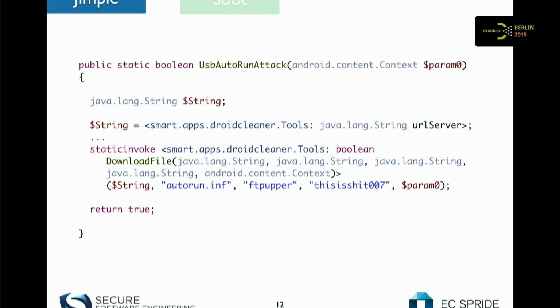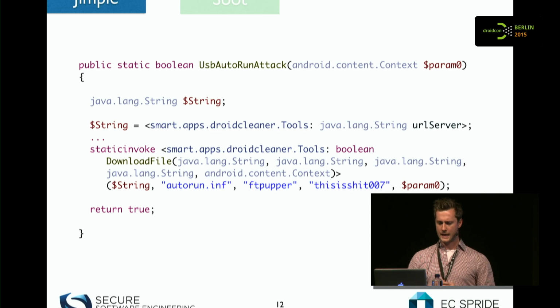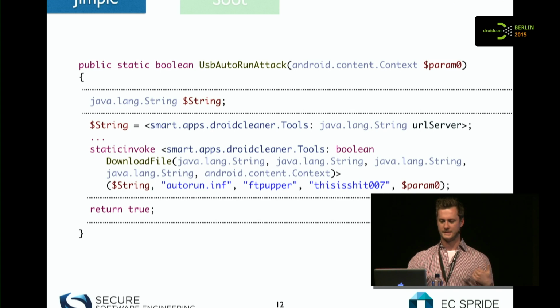This is a code snippet taken from an original malware. I did not modify it, I just modified it a bit. And this is what Jimple looks like. Jimple actually stands for Java but simple, which means it is very human readable. For instance, this is a method called USB autorun attack, and as a parameter it has the full type with the package name. The body of this method can be separated basically into three sections.